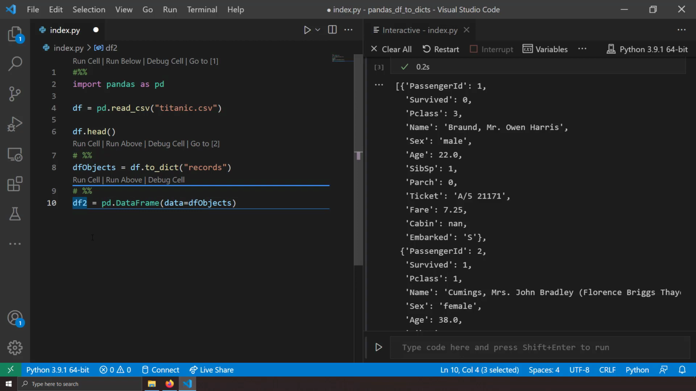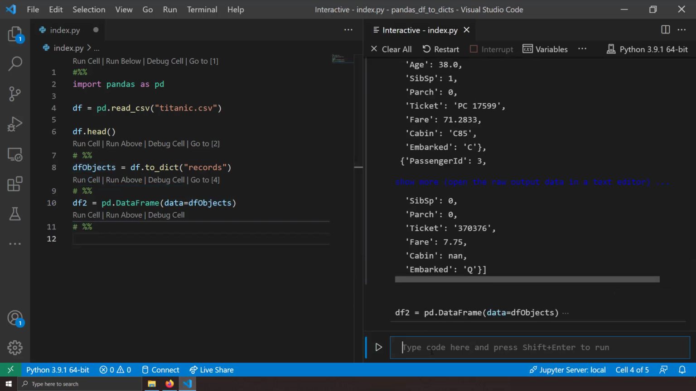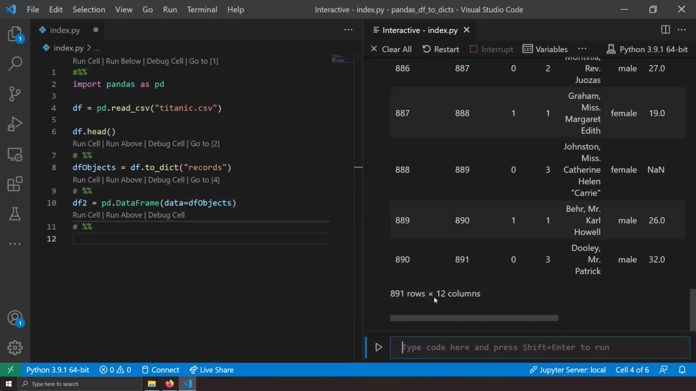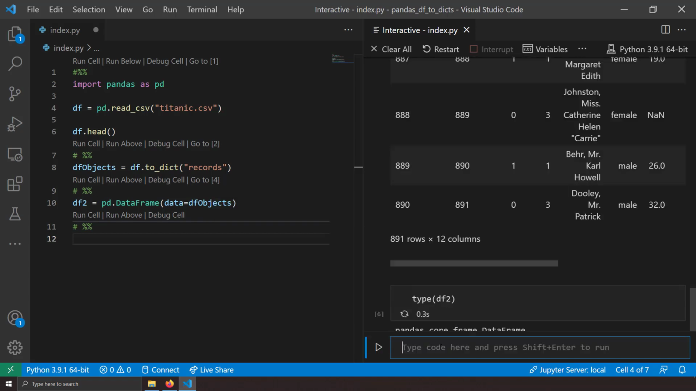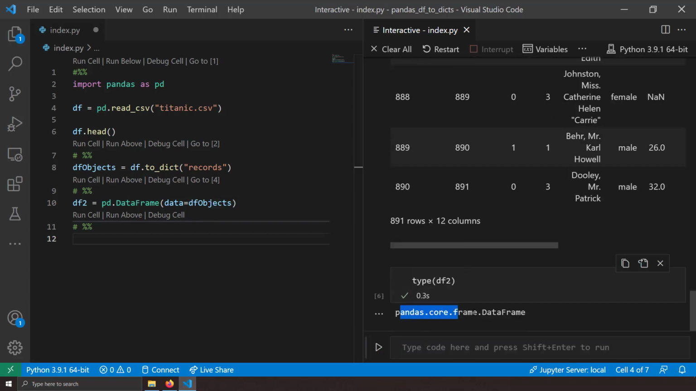So I'm creating a new variable called df2, and I'm writing pd.DataFrame, and in the data input give your list of objects, and now your data frame should be constructed from this list of objects. I'll just save it and run this cell, and now I should have a df2 data frame variable. If I just run this, you can see I got my data frame the same way as the original data frame. Now you can see the type of df2 also, just for proving that it's a data frame. I'll just write type of df2 and shift enter. Here you can see it's a pandas core frame DataFrame.